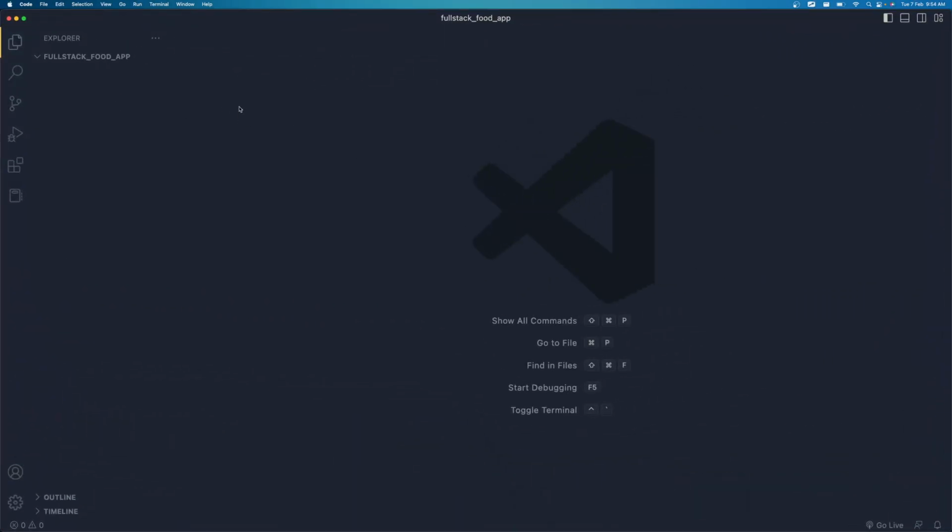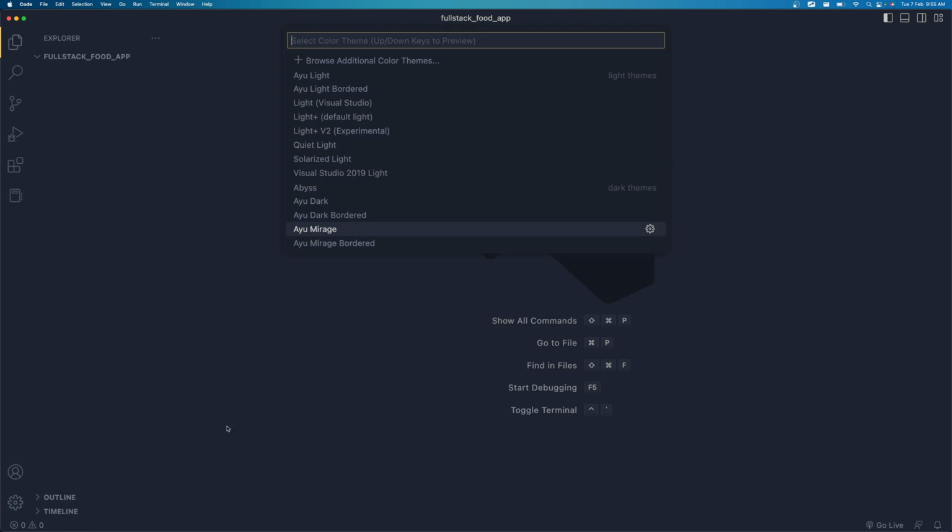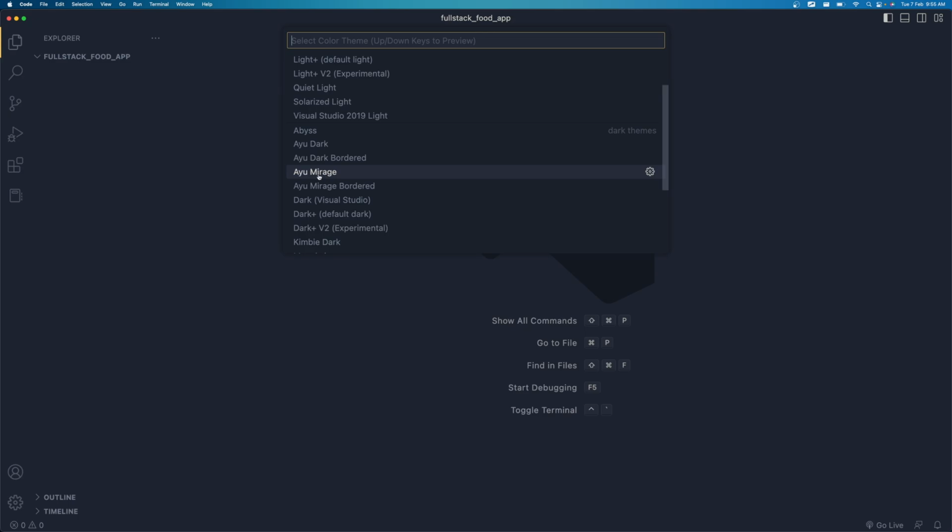So once you have downloaded Visual Studio Code and opened your project folder, we need to set up a few things in Visual Studio Code. So let's get back to the settings over here and click this, and in the themes section you can find the color theme and file icon theme. Click the color theme and search for RU Mirage. You can find this one.